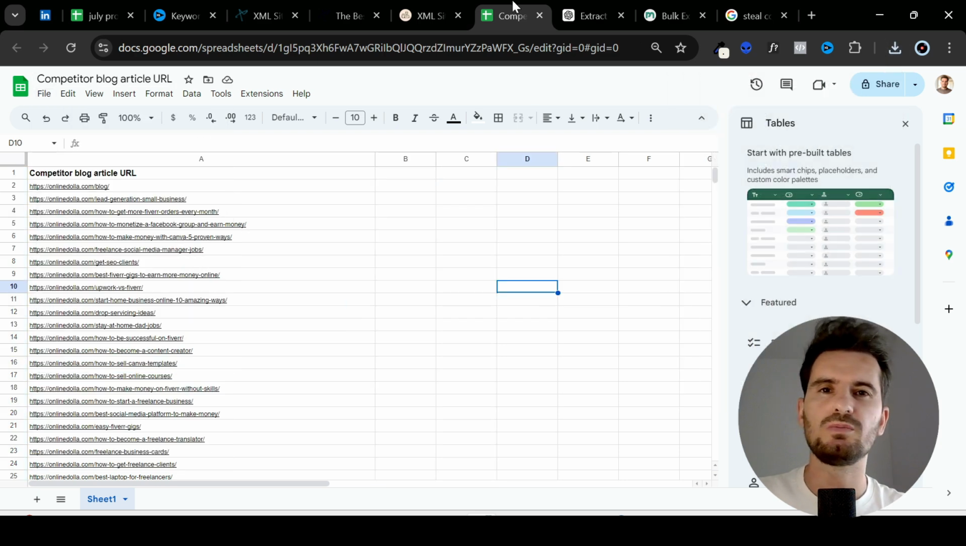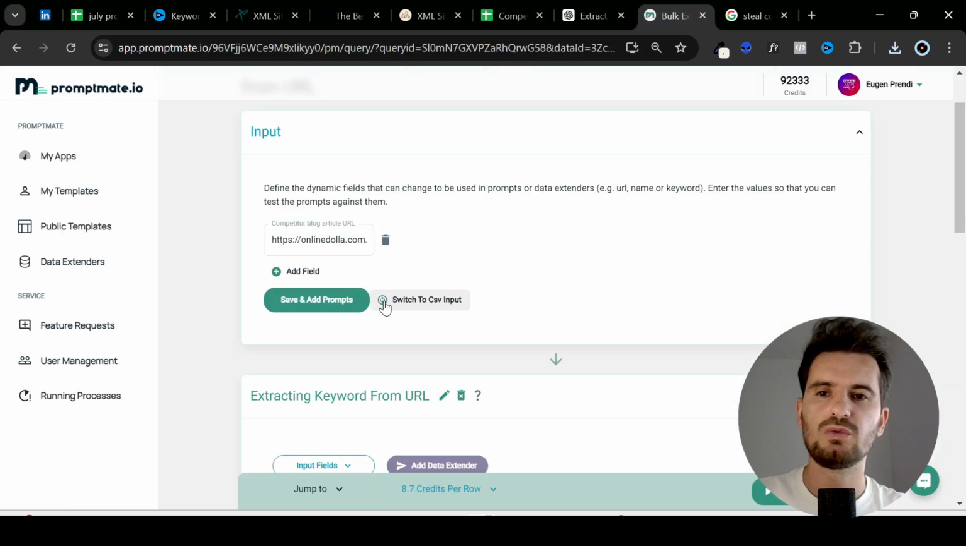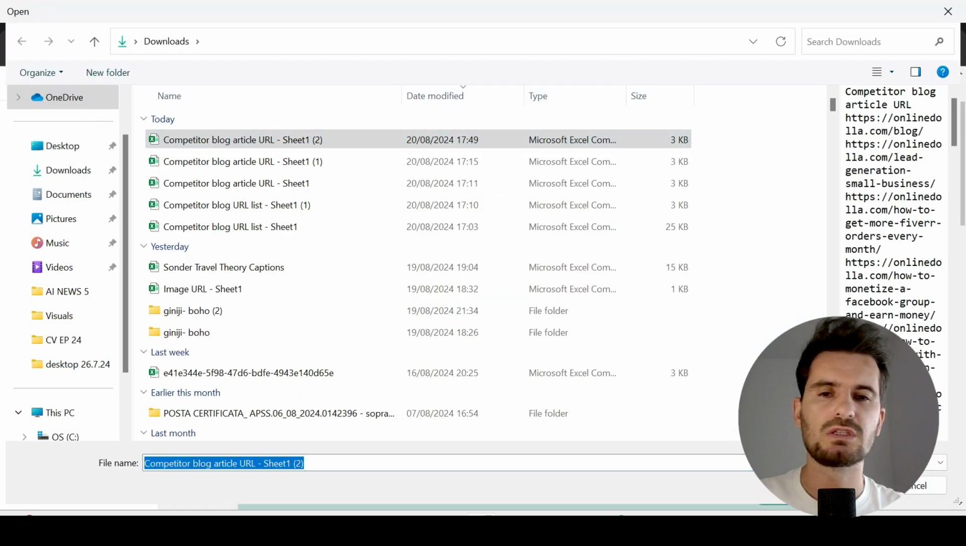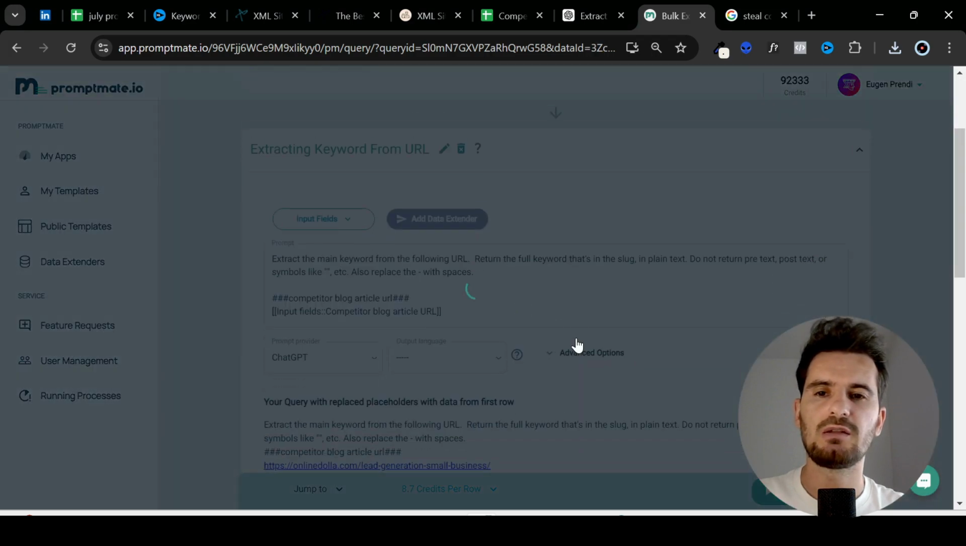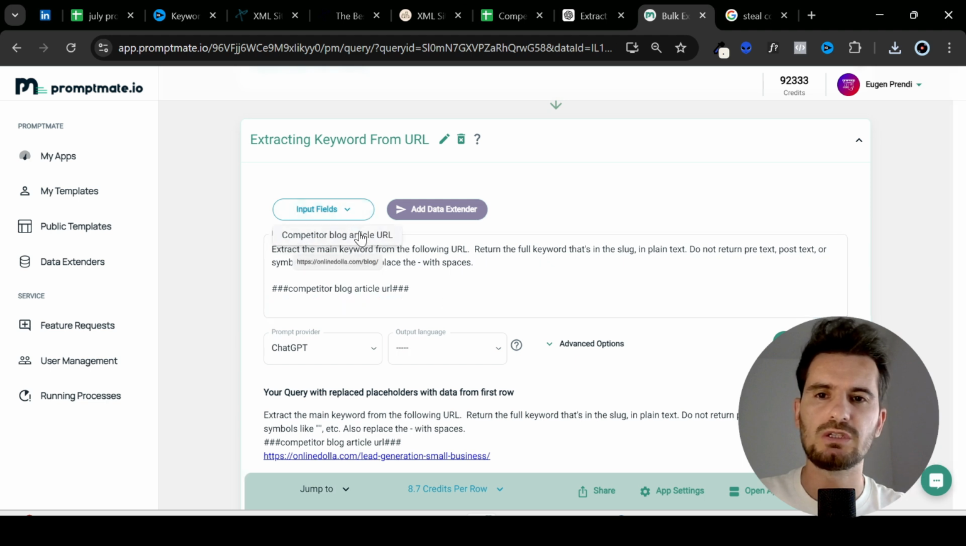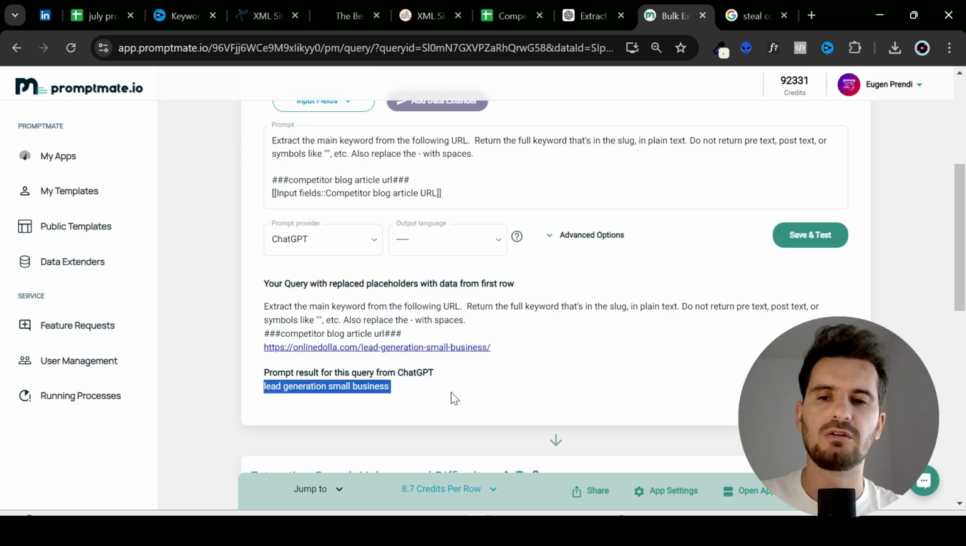So now, thanks to PromptMate's feature which allows bulk processing, what you can do is switch to CSV input, browse, get the file that we just downloaded, and click save and add prompts. And we have two prompts mainly. The first prompt is the one that I just used on ChatGPT. Nothing different, except here we use the input fields, which is still the blog article URL. We click save and test, and we get the SEO keyword.